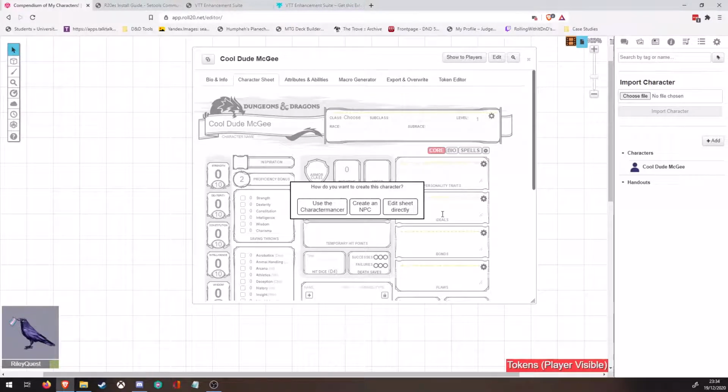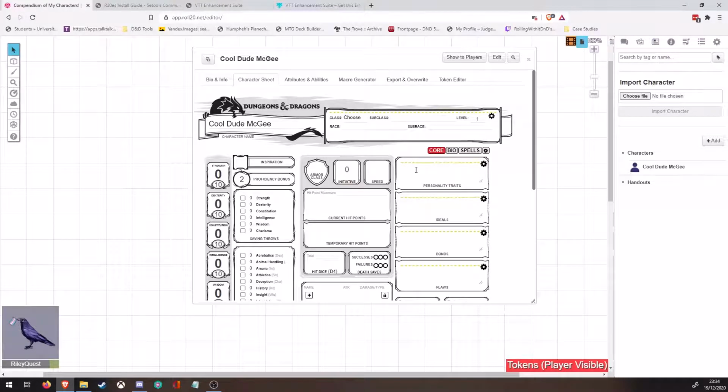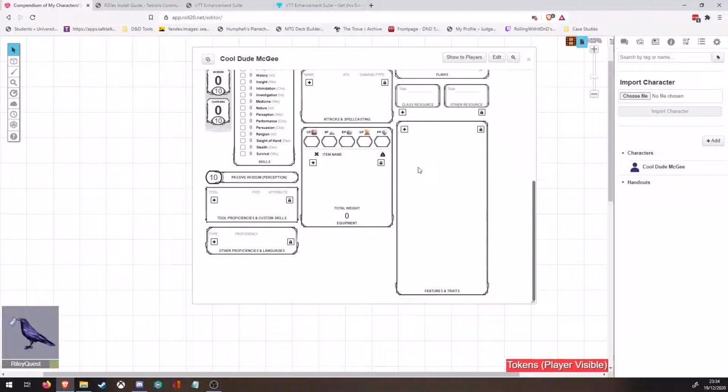So then on the character sheet, you just want to go edit sheet directly. You can then have a character sheet. I am gesturing towards my screen. You cannot see this. There is no face cam. What a world we live in. But you can just edit it like any normal character sheet.